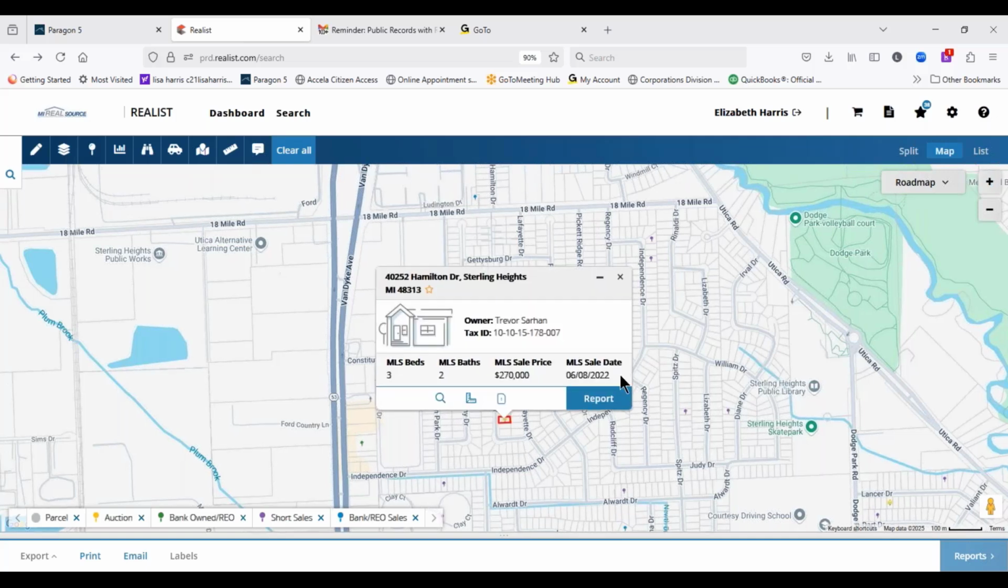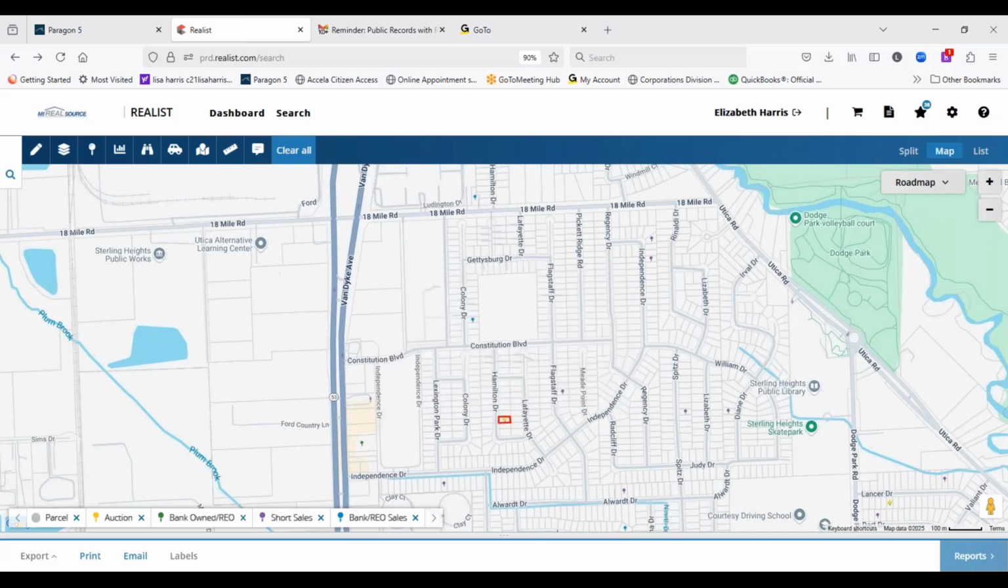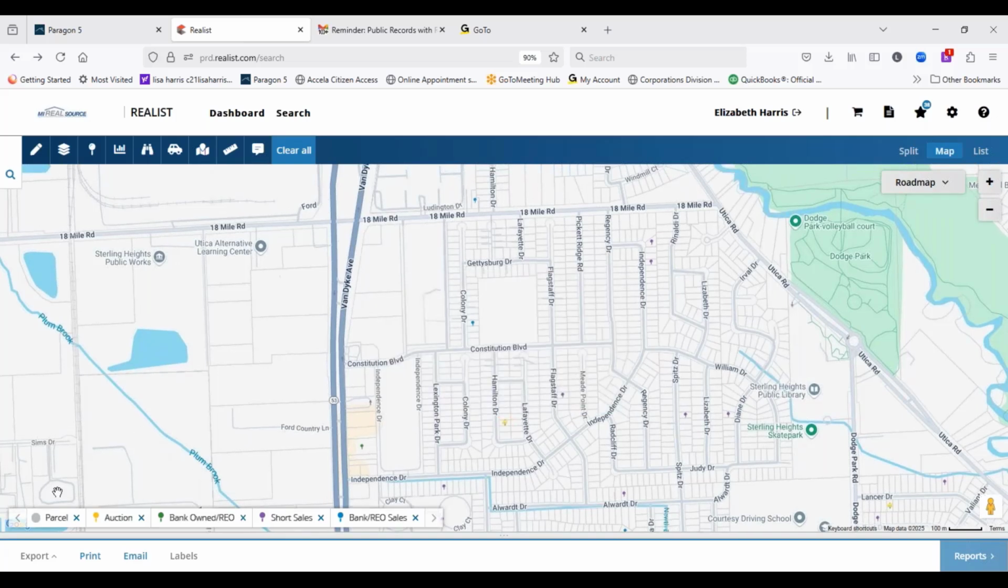There it is. This is the one. It looks like it sold in 2022 and it was auctioned. So it's probably tax, I'm guessing a tax foreclosure, and it went to auction with the county. Bank owned, short sales again. So they're all in here.